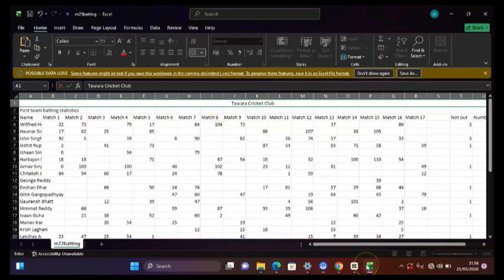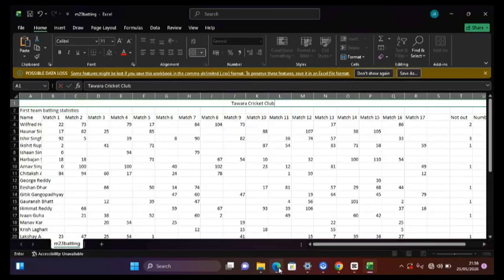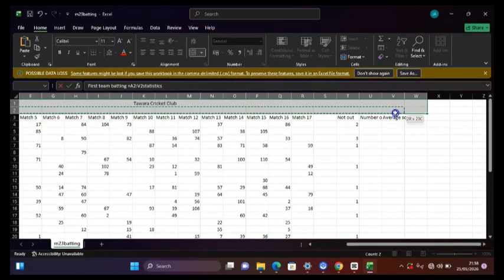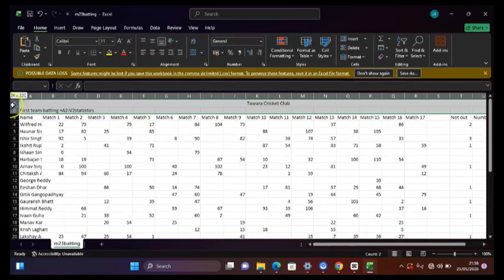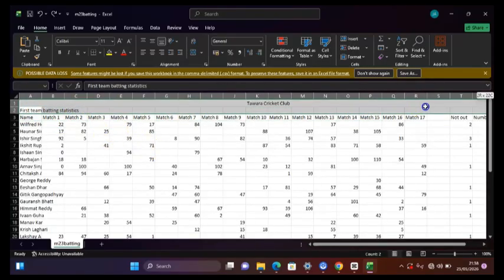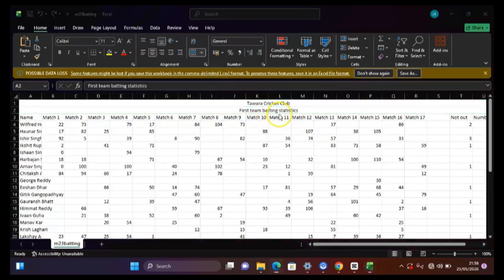So let's go back to our question. Alright, merge cells A2 to V2. So this is A2 down to V2. Something is wrong. Let's undo. Okay, so A2 to V2, merge and center.